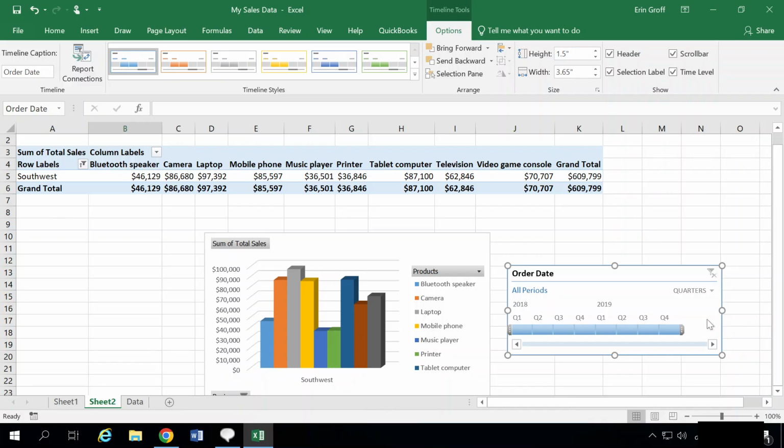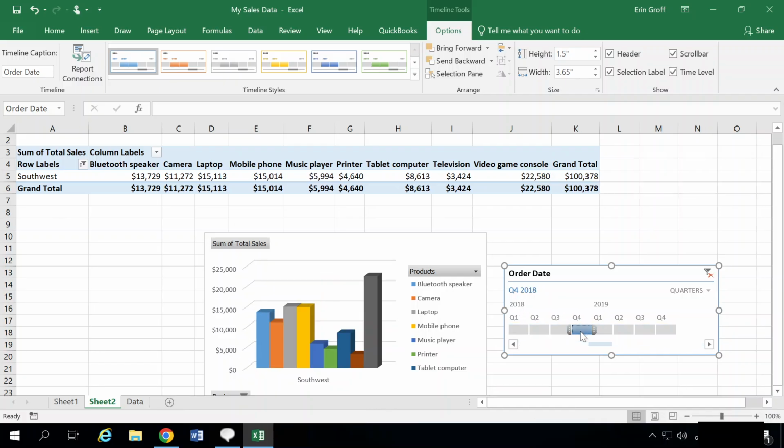We're going to select quarter 4 of 2018. So you can see the years here, 2018 and 19. So this is quarter 4 of 2018. And you can see that both the pivot table and pivot chart update to show only quarter 4 values.